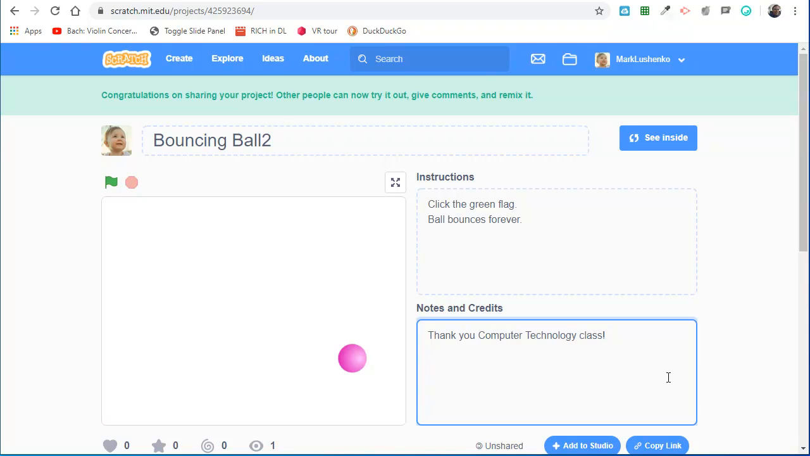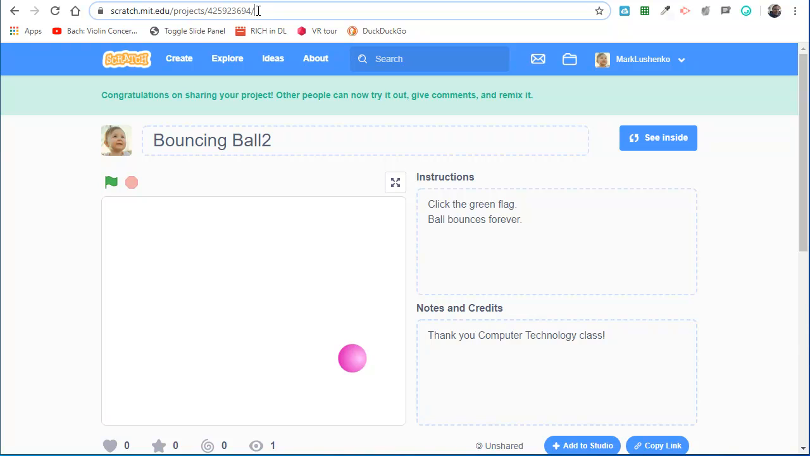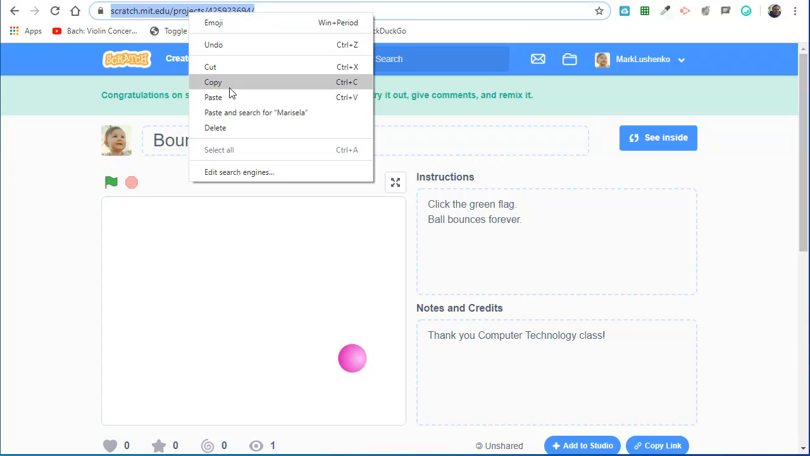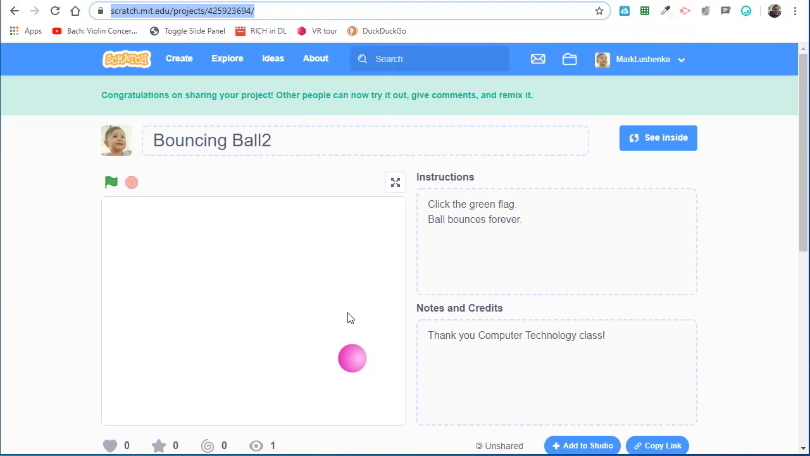Now what am I supposed to do? I gave it a name. I clicked the share button. I filled out the instructions and the notes and credits. I filled it all out. What am I supposed to do now? Oh, I got to turn it in to get a good grade. So I have to highlight the URL, the whole thing. See, each project has a unique number. And I'm going to copy that, and I'm going to go paste it in the assignment in Google Classroom so I can get a grade for it. Well, that's about all there is to it.